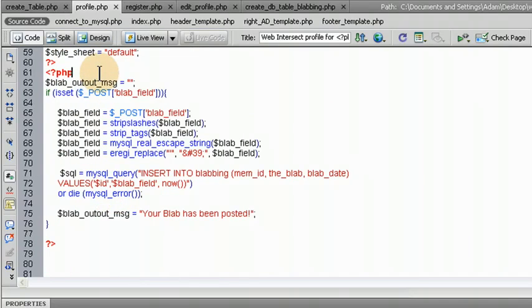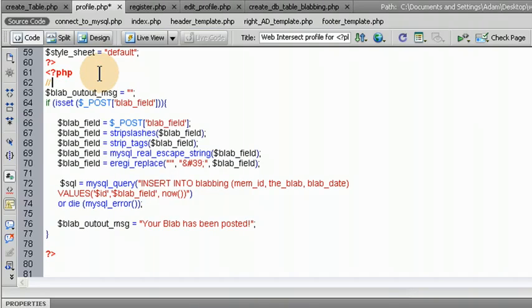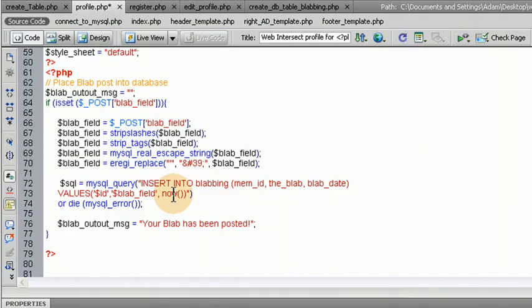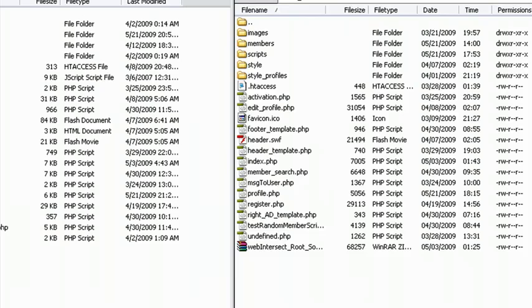We'll call this the blab input into database. Blab post, place blab post into database. And here, well, let's try it out. Press Control S to save the file. Profile.php. We'll see if I broke it or not.